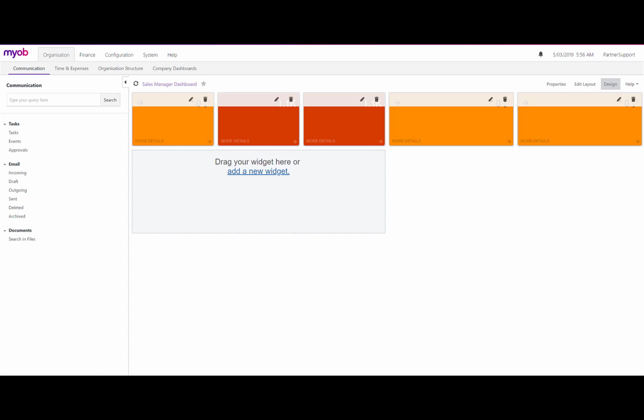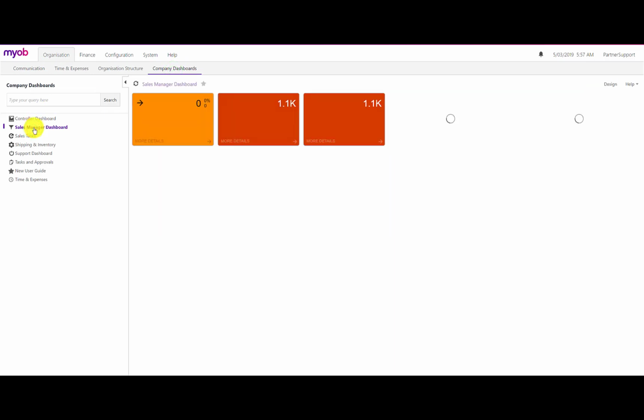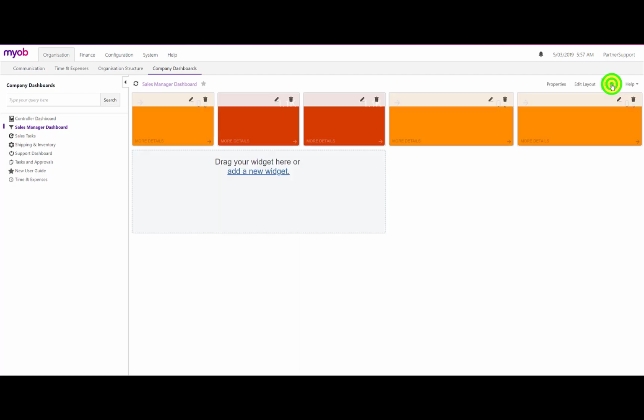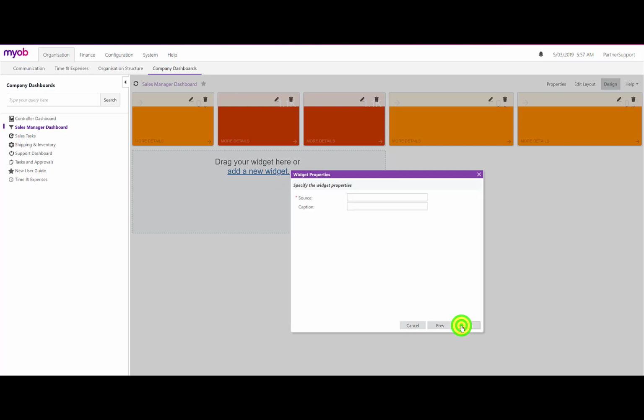Okay, the next thing I want to show you is how you can embed Phocas inside MYOB so that you can have a seamless experience between MYOB and Phocas data. First thing to do is click on the Organisation tab and Company Dashboards. We're going to use the Sales Manager dashboard for this demo. Once there, click the Design button on the right and add a new widget. We're going to use an embedded page. And click Next.